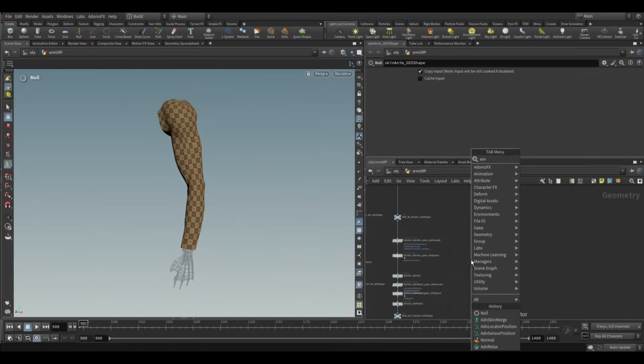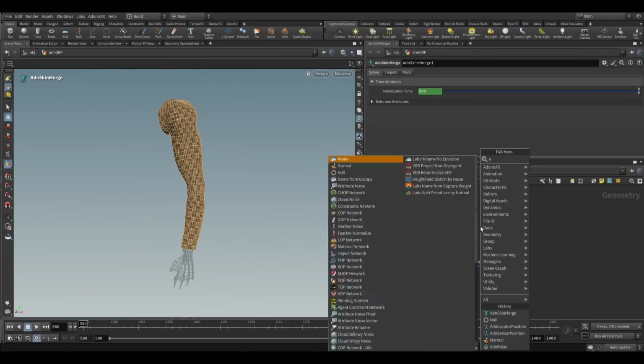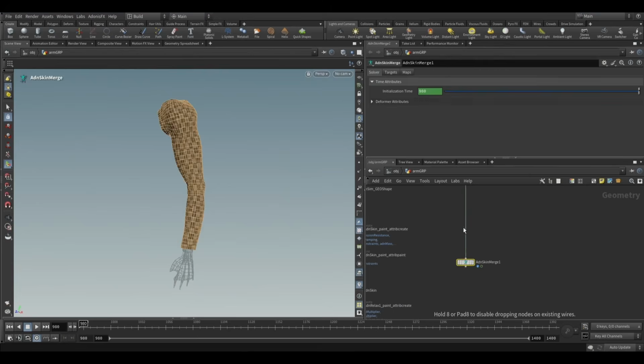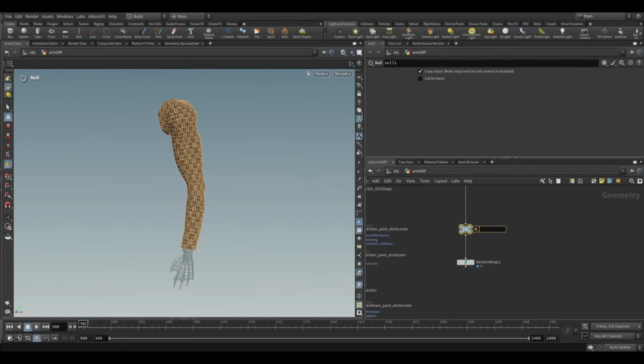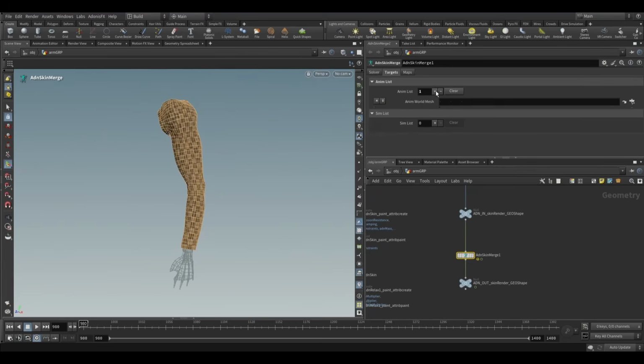and do ADN skin merge right here. Let's create two null nodes, in and out. And this is just for convention to then support the API. So here, the skin merge, we need to add some targets. So here we can add multiple for the anim skin or the sim skin.